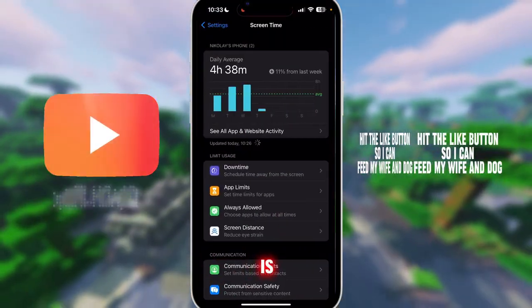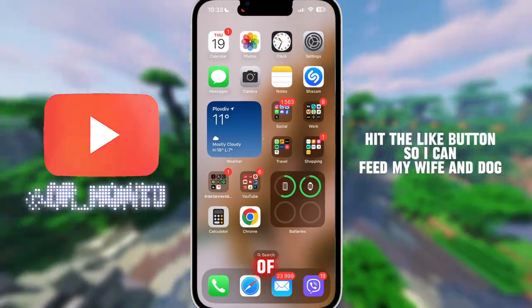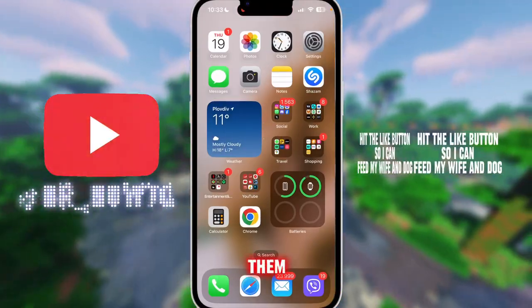Another thing you can do is go over to screen time and just limit some of the apps so you do not use them more than you should.